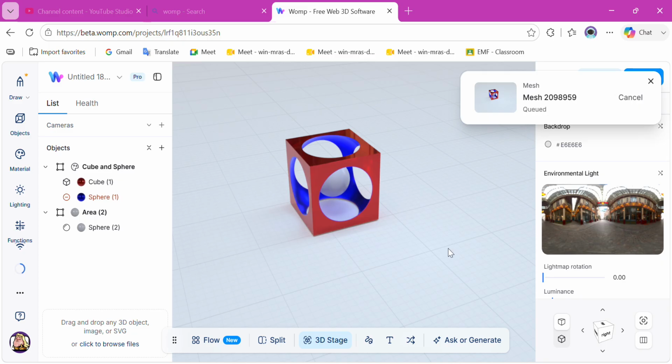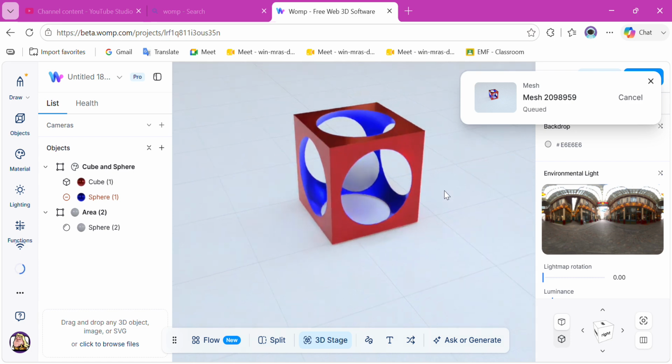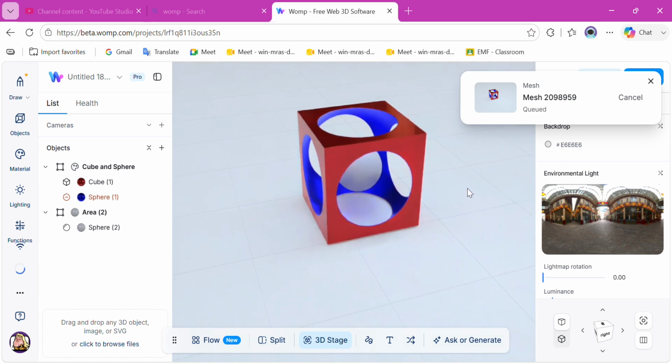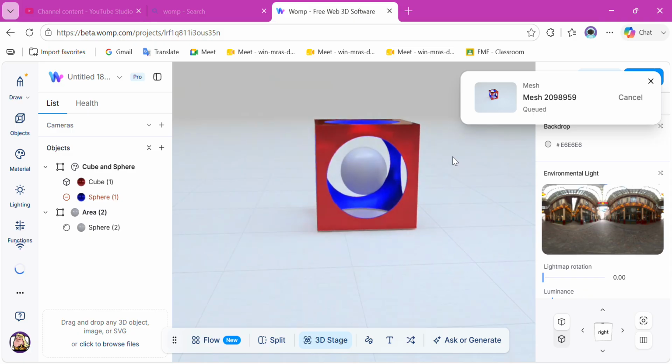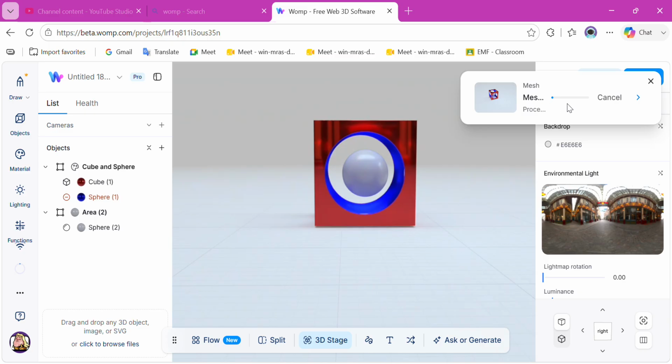That's it for today. And if you want to view the things of Womp, you can install the 3D viewer from Windows, and then you can see it. See, the downloading has already started.